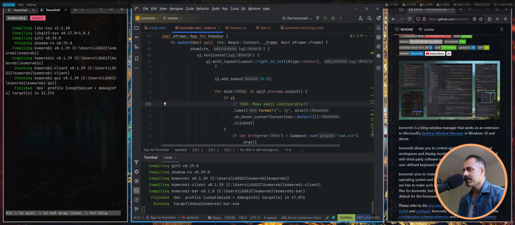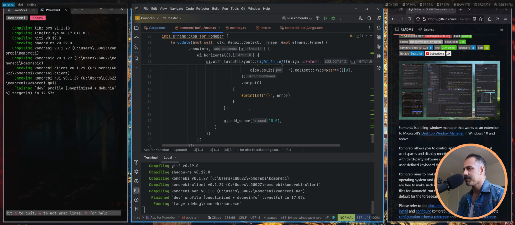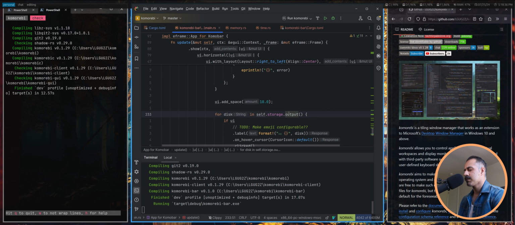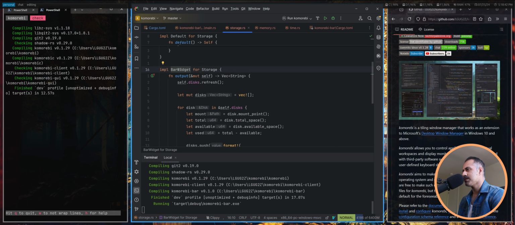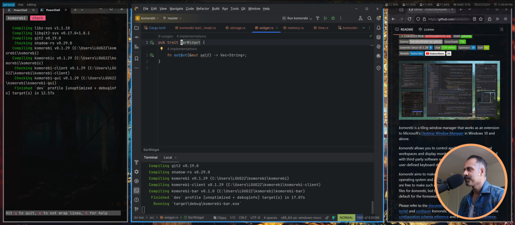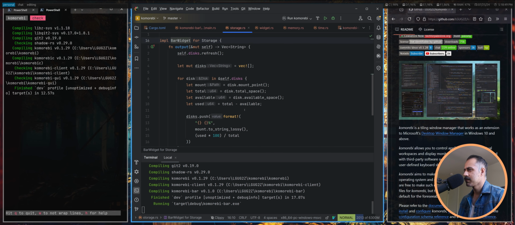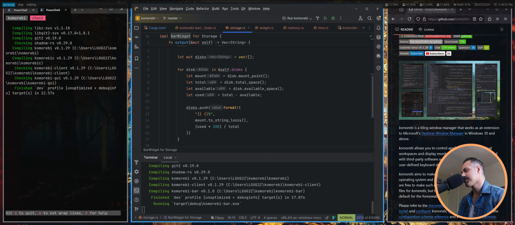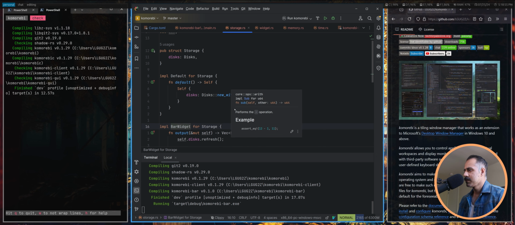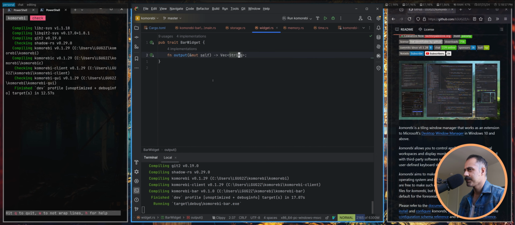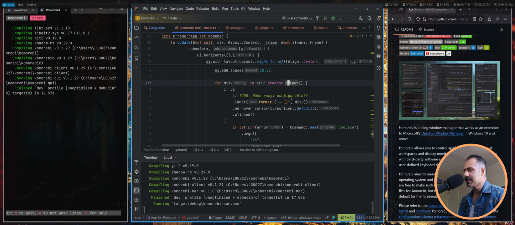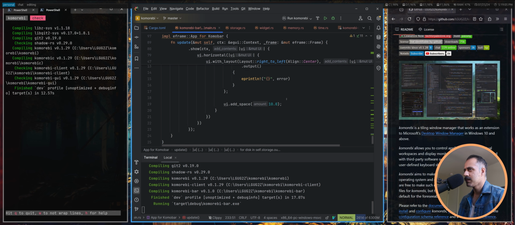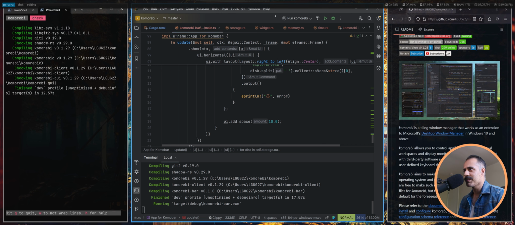And then each one of these is opening up an Explorer page. So the output is always a vec, right? Like the bar widget interface here, you implement an output which is a vec of string, and that's what gets displayed. Yeah, cool. And that's it, right? That's what we got so far.